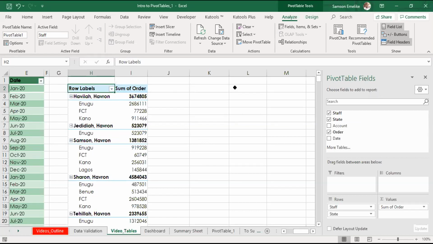But if we are dealing with a pivot table, we have its own feature, its own tool that we can use to filter. It's either we bring the filter on here or we bring the slicer. I prefer the slicer, but you can also bring your element here. So I'm going to bring my slicer here.